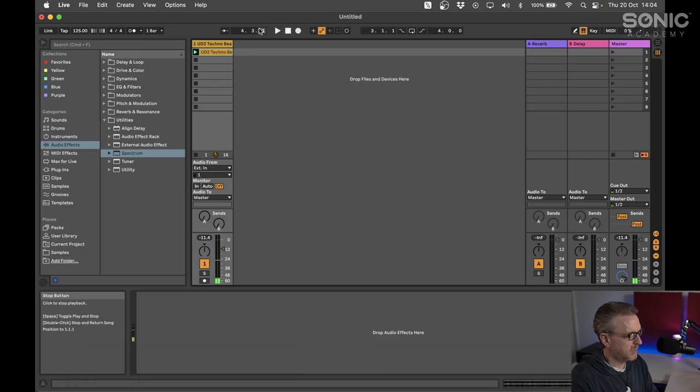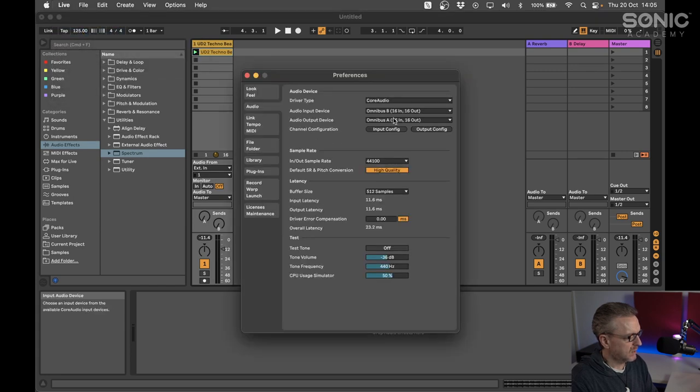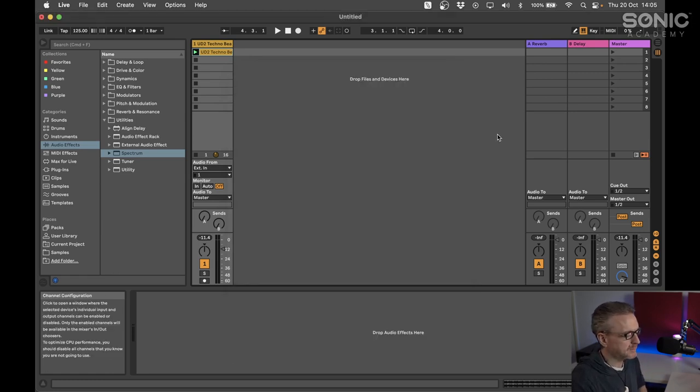So you can hear that coming through OBS, because if we come into Ableton Live Preferences, you can see that I've got the input and output devices as Omnibus B and Omnibus A. You can choose any one, but I'll show you why I've got Omnibus B selected as an input in a minute. So my audio output device is Omnibus A. So again, audio from Ableton Live is going through Omnibus, Bus A.